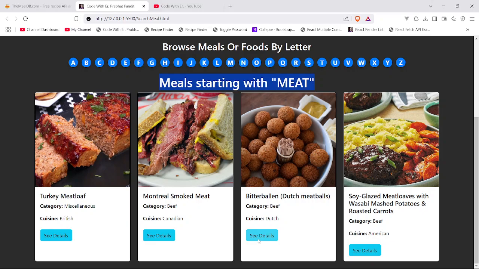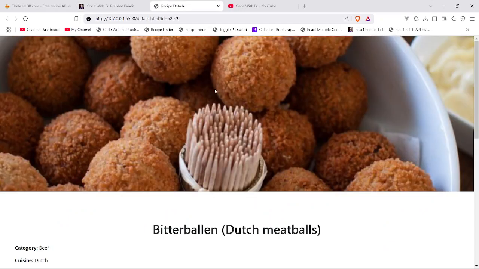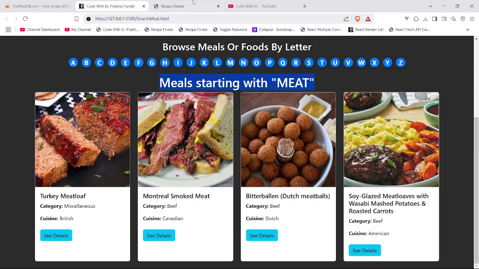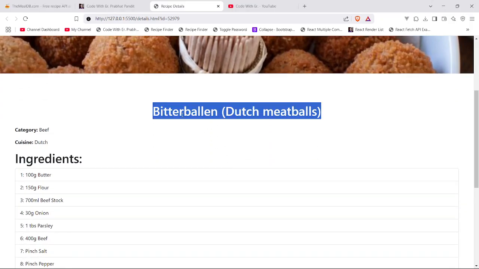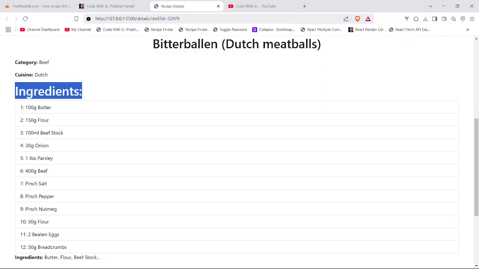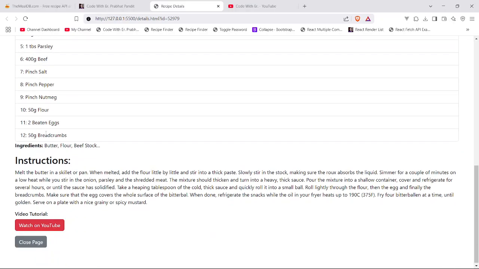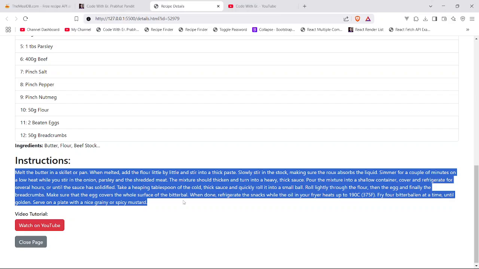So hit it now. See, the same image is also here. This is the product name or the meals name, the category is beef, cuisine is Dutch. And these are the ingredients needed to prepare this meal or recipe, and these are the instructions we have to follow while preparing it. And one button also called watch on YouTube, to watch the related video on YouTube. So hit it now, watch on YouTube.